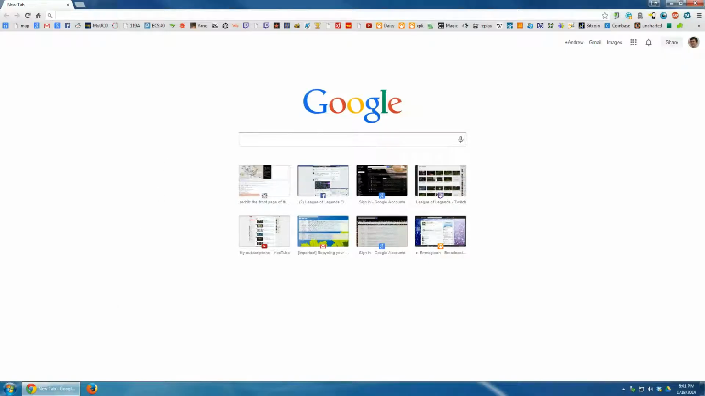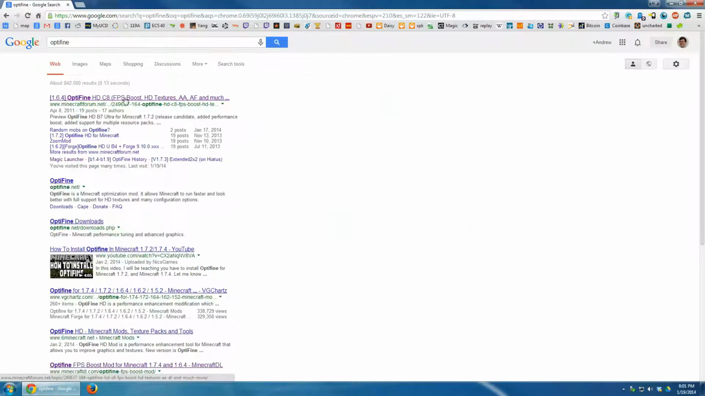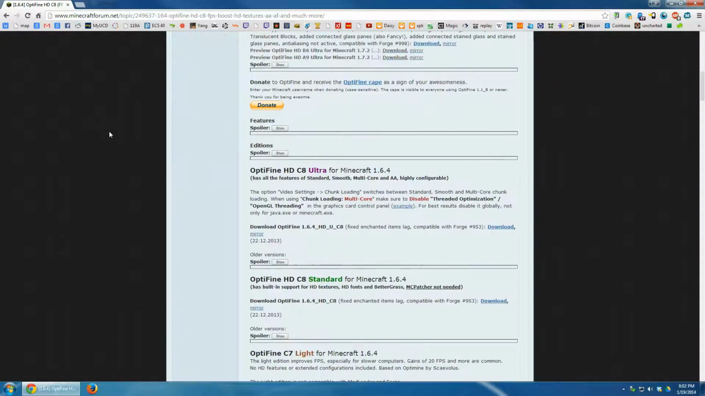Alright, first we need to find our mods. So let's go ahead and open up our browser. The first mod we're going to be searching for is called Optifine. It will be the first link right here, 1.6.4. It's very important that you make sure that all of your mods are on the same version. For this video I'm going to be using Minecraft version 1.6.4, so all 3 mods that I'm going to be using in this video are 1.6.4. So I'm going to go ahead down here and hit download.